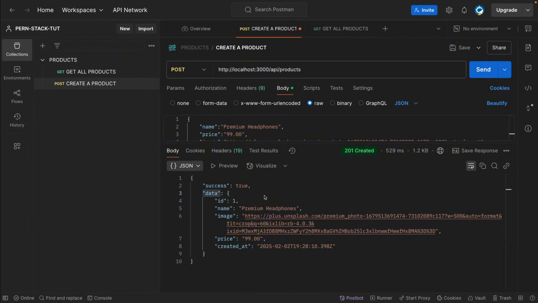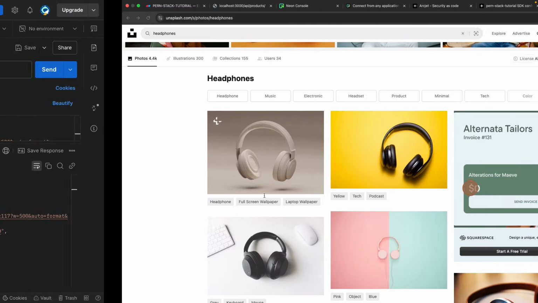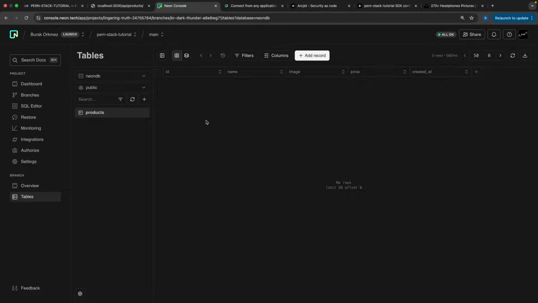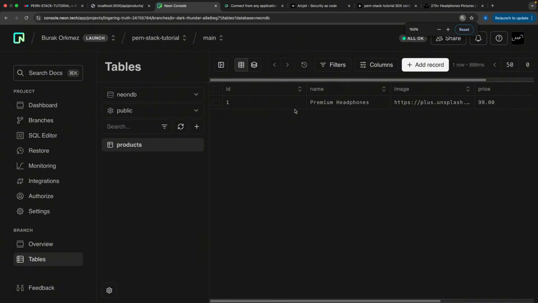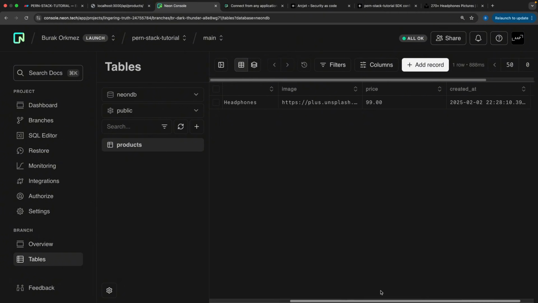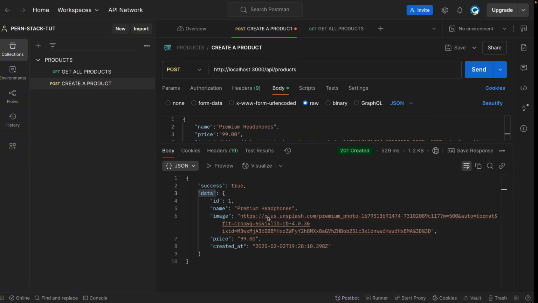Now let's take a look at the database. I'll go here, open up my console and refresh. Under the products table, we just got this premium headphones that we have just created, right? I'll just zoom in. We got the name, image, price, and this is the created at date. Okay, so that means our create endpoint is working as expected.